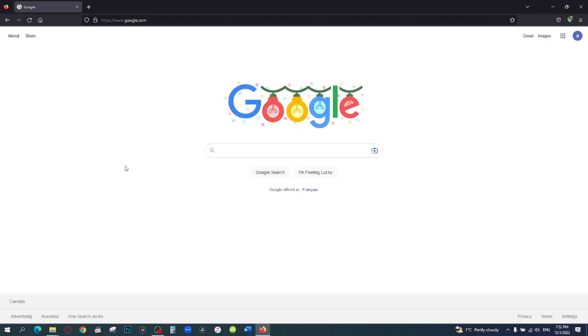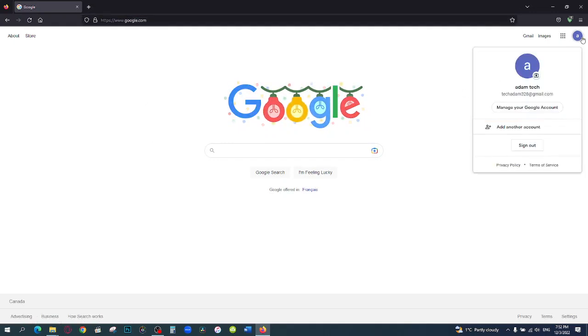Not deactivate, delete. So there's two ways to delete it. But of course you can do this on your phone or smartphone or your PC. Just go to any browser and go to google.com and then sign in and go to your icon here and just manage your Google account.